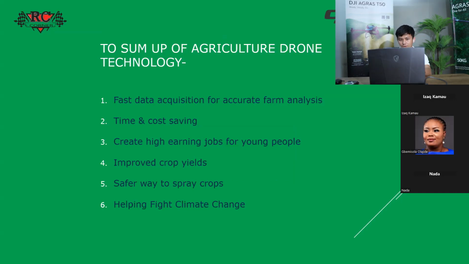So to sum up, what information can we get? First, data acquisition is very fast. For 1 hectare, imagine 1 hectare, in 1 hour you can get all the data. And the time saving and the cost saving, you can create, that's also our main job. You can create high earning jobs for the young people. This is our main target.